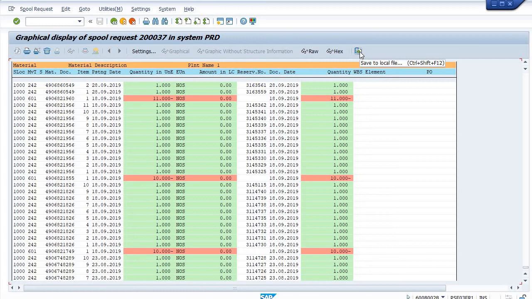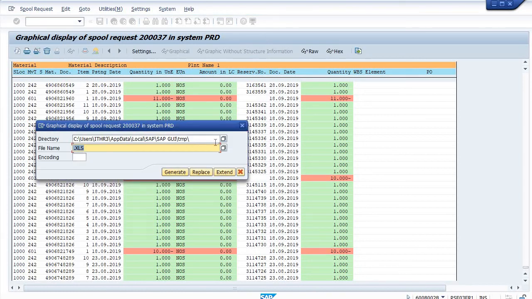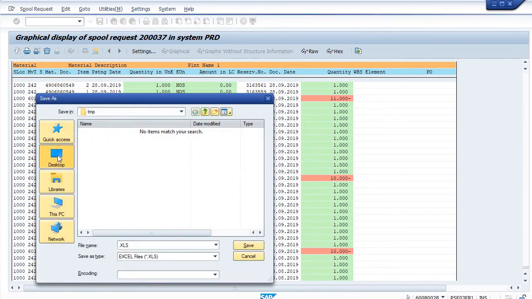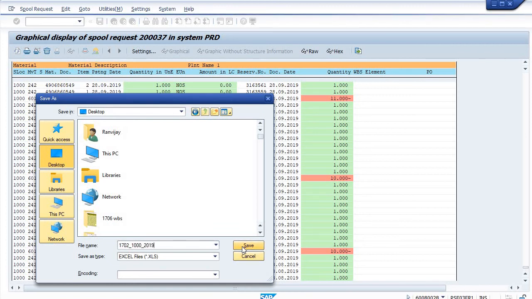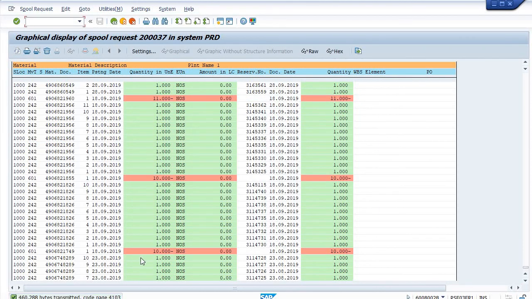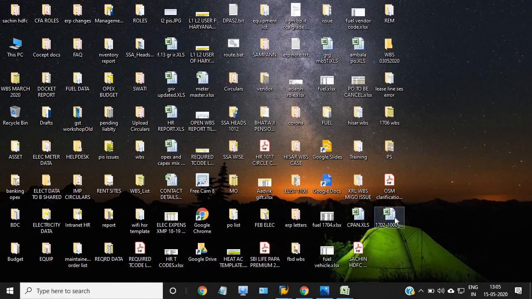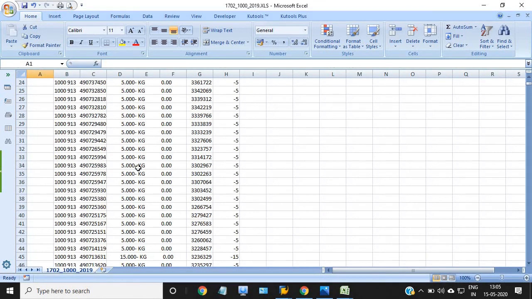Now, this is the icon to save your file in Excel format, save to local file. Getting my points? Click on the spreadsheet. Now choose your destination from here. I'm choosing desktop, and the file name 1702-2019. Okay. Click on save. Click on generate. Allow. Your report has been generated here. Okay. Now you can manage it according to your own needs.